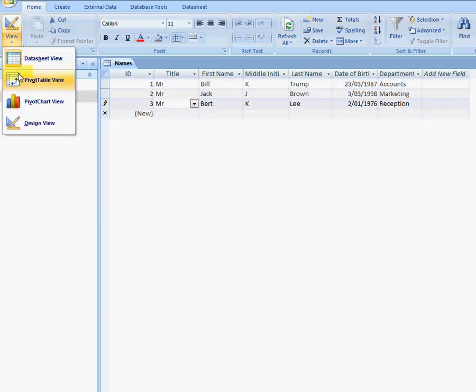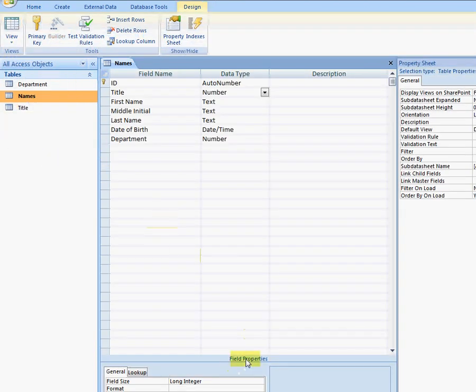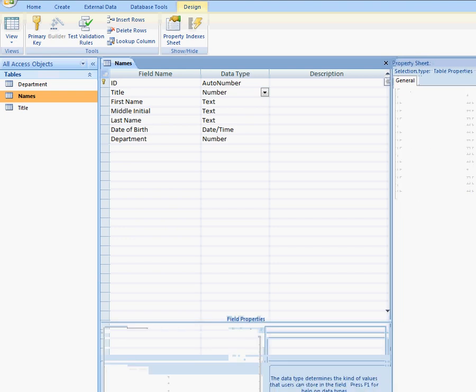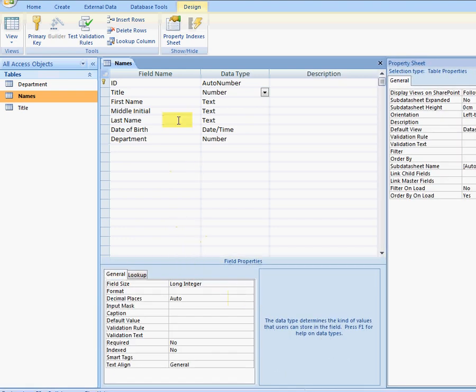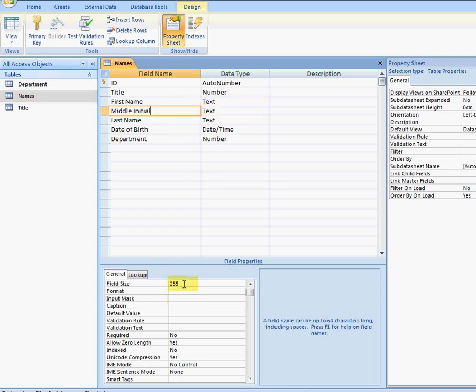I'm going to go back into design view on the names table, and hopefully down the bottom here you can see enough of this. I might have to move it up a wee bit. Okay, so what I would now do is I want to show you just a couple of things down in here. So middle initial, every time you create a new field, Access keeps 255 character spaces available for that field, and in this case the middle initial is never going to use that many. So we really want to keep our database as small as possible, so I'm going to cut that down to maybe say 10. It's unlikely someone's going to have more than 10 for a middle initial.